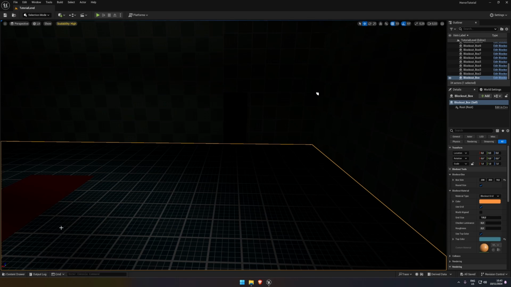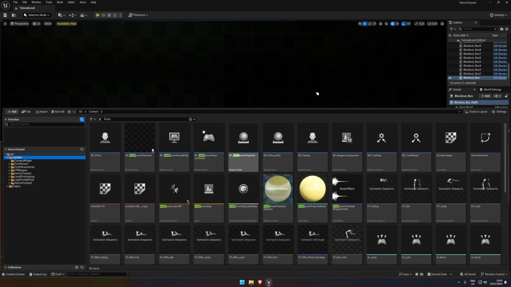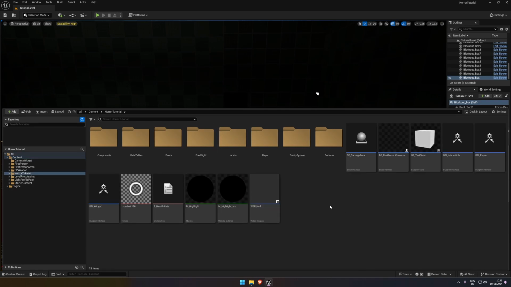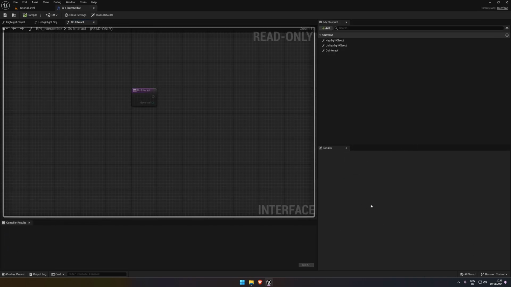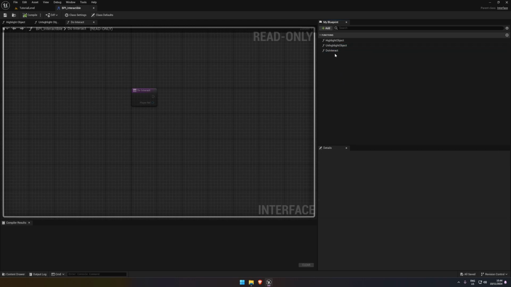So I'm in my horror tutorial project. If you're just coming into this and you're just wanting the light system, you're going to need a way to interact with the lights. I'm using an interface from my player. No, sorry, it's this interactable one. So for me, I have a highlight and unhighlight and do interact. This should be all you need.